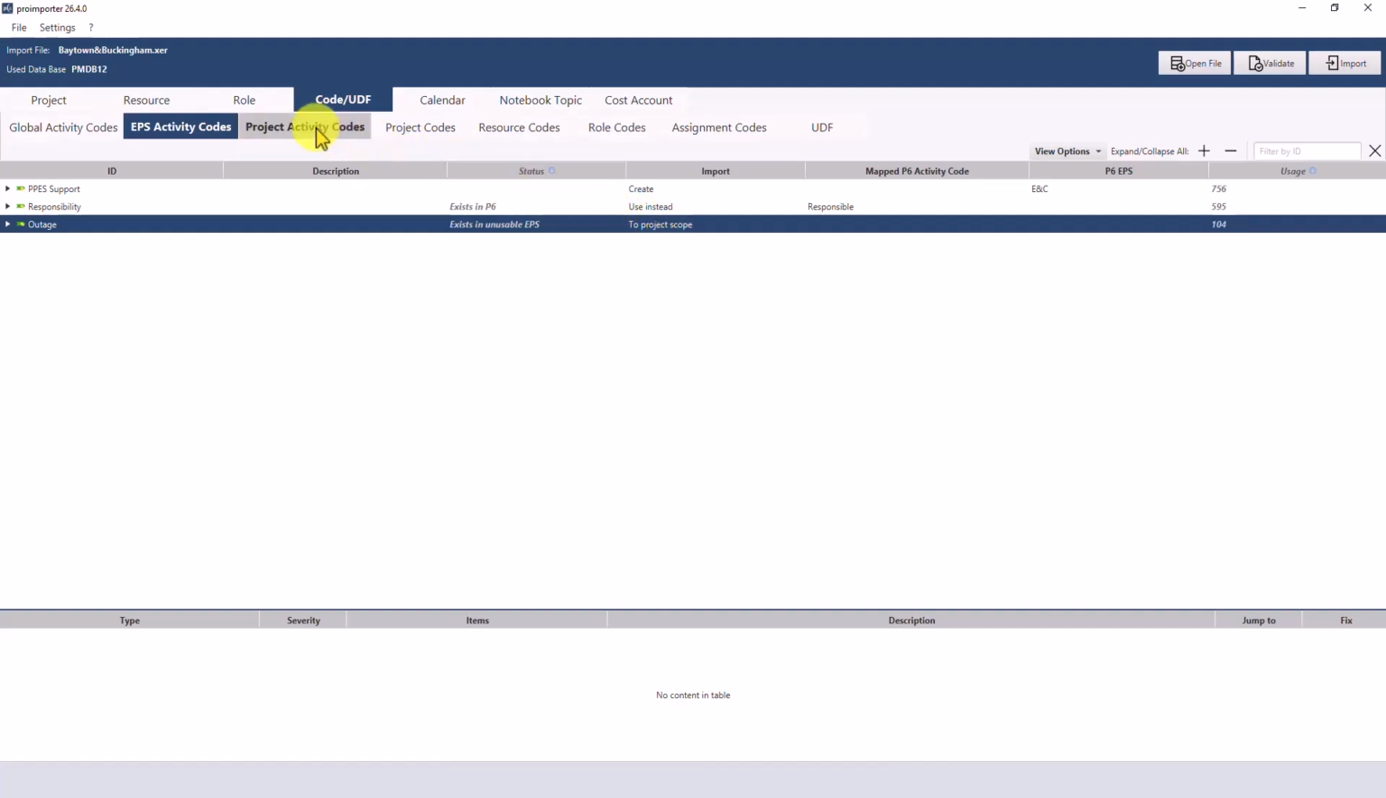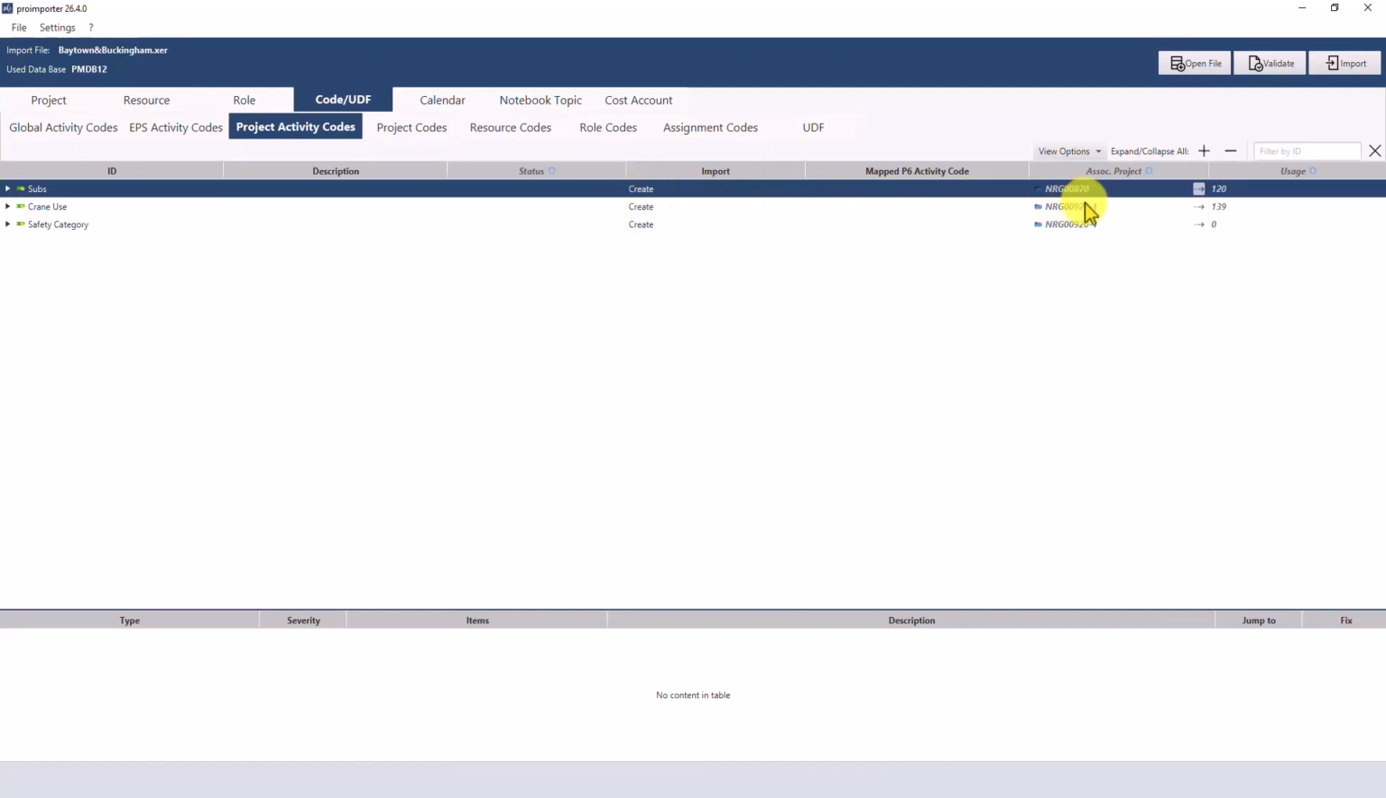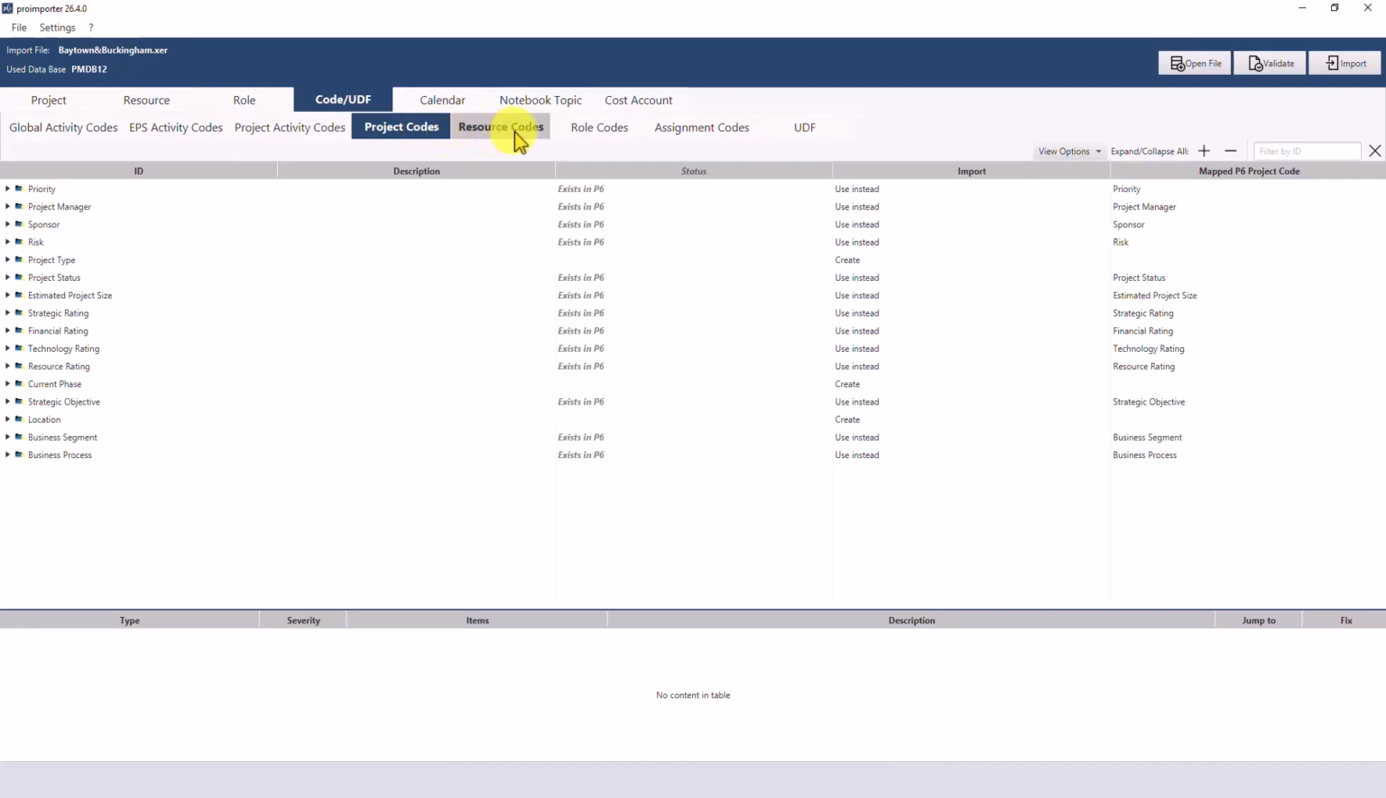Next, let's look at project activity codes. These generally follow the same logic as the activity codes shown previously, but are relevant exclusively at project level. Here as well, proimporter automatically detects existing structures and indicates which objects will be reused and which ones would be newly created. In this example, all codes are set to create because none of the associated projects were found in the P6 database. This is followed by the areas project codes, resource codes, role codes, and assignment codes.